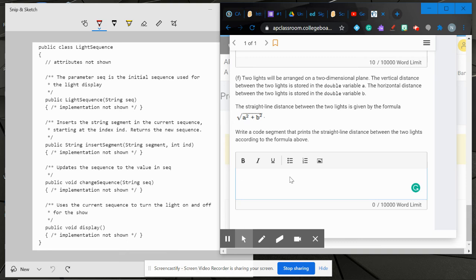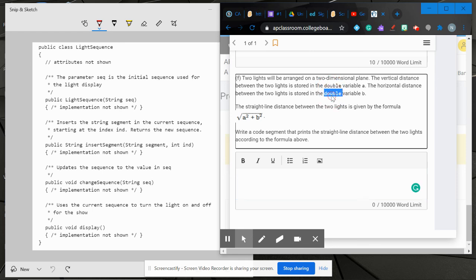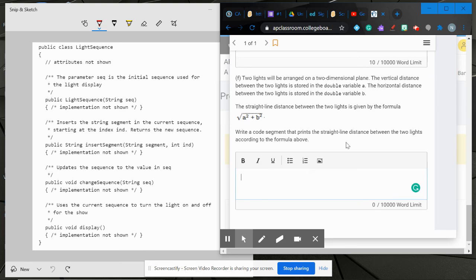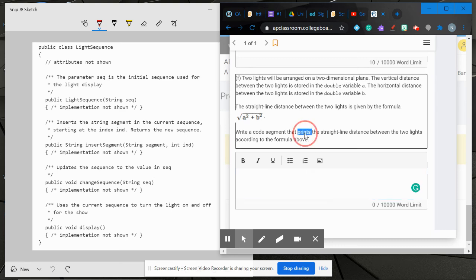Write a code segment that prints the straight line distance between the two lights according to the formula above. So we do know a and b are going to be doubles, so that's good. They tell us that here and here. So now we need to do something that's going to print. Okay, once again, these words are super important to make sure that you're doing the right thing with it.